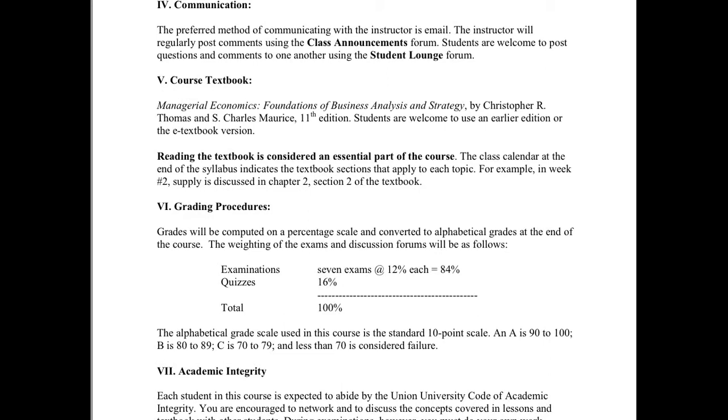As I said before, I'll say this again, I can't imagine successfully completing this course without the textbook. So if you haven't purchased the book, you need to do so quickly.